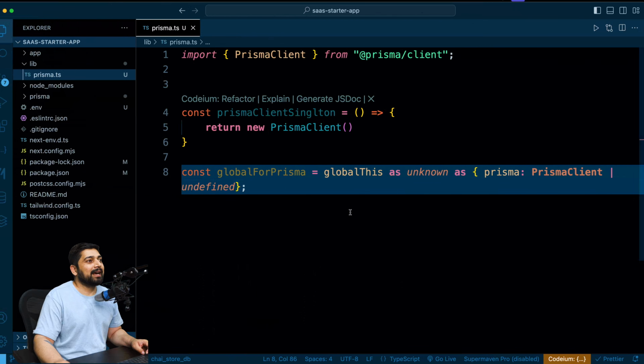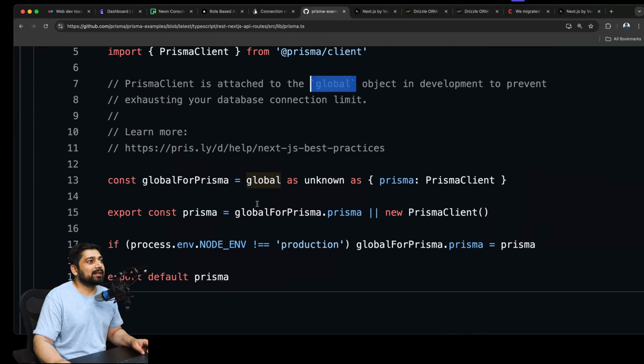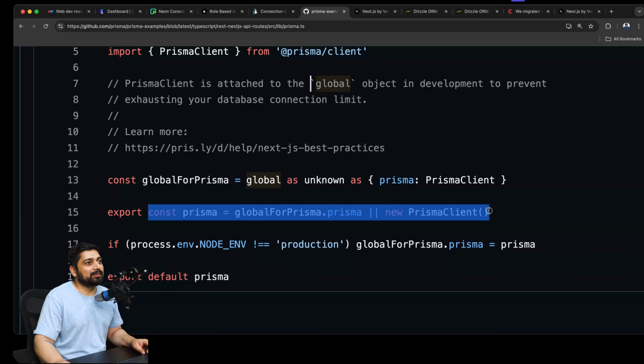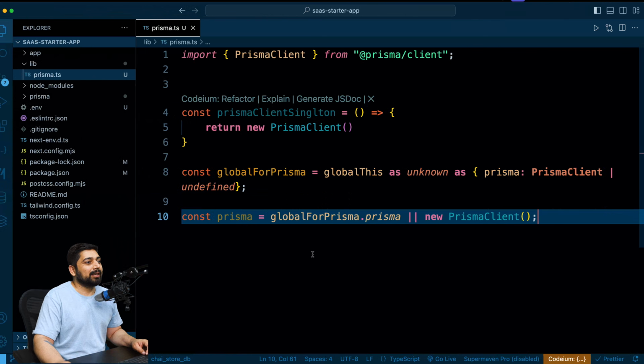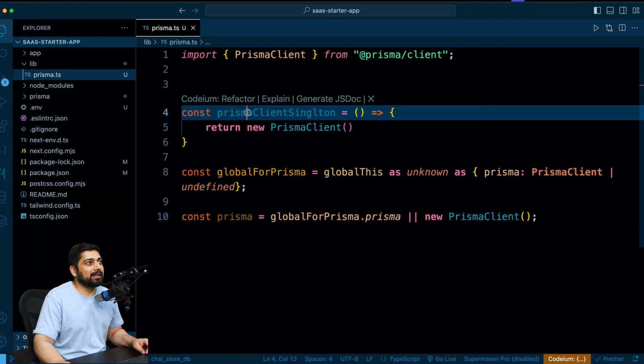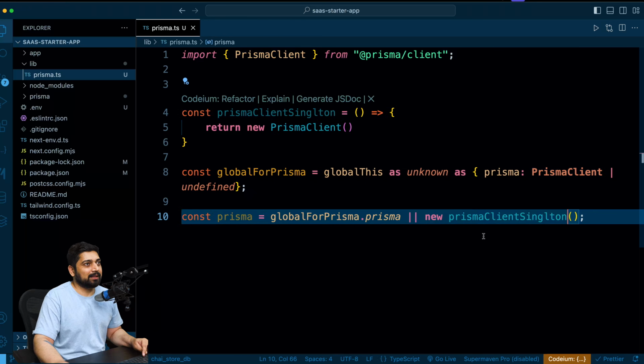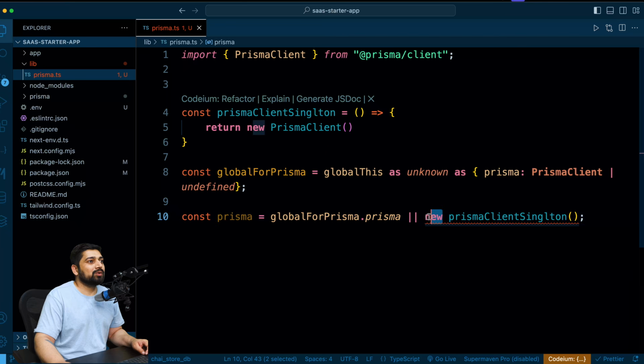Now, once we have this, the next line is to go ahead and create a const prisma, globalThis prisma, which is basically what this piece of code is doing. And again, global for Prisma looks good. Here we don't have a Prisma client directly being taken up. We are actually taking it from a singleton class, just like this. So just work with this. And we don't need to use it like this.